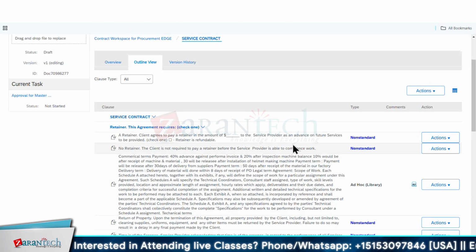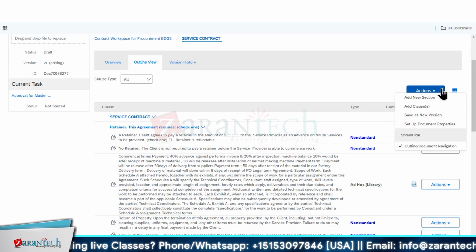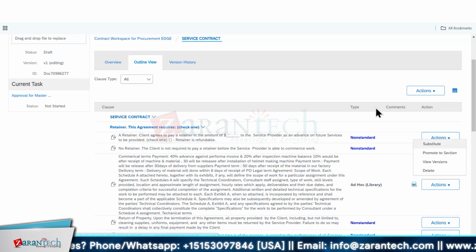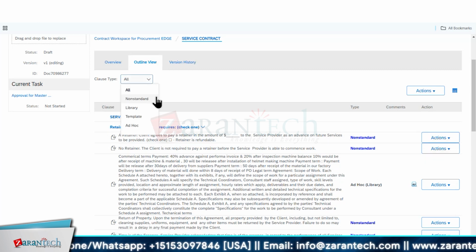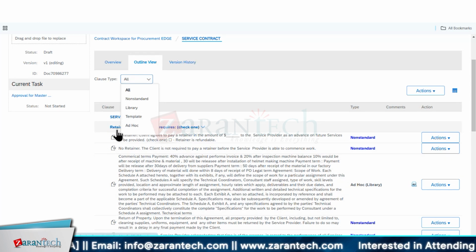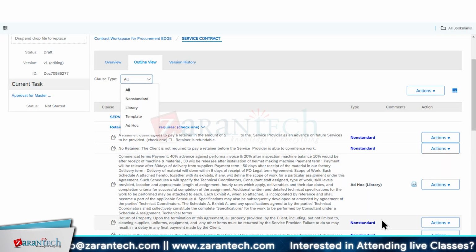So yeah, can you please show us how many clause types are there on top left? Here is the clause type, just below outline view. Okay. Non-standard, from library, from the template, from ad hoc. From template also we can create something, and ad hoc means whatever we are selecting from the sourcing library, it will become ad hoc. Okay. Non-standard is coming from a document.